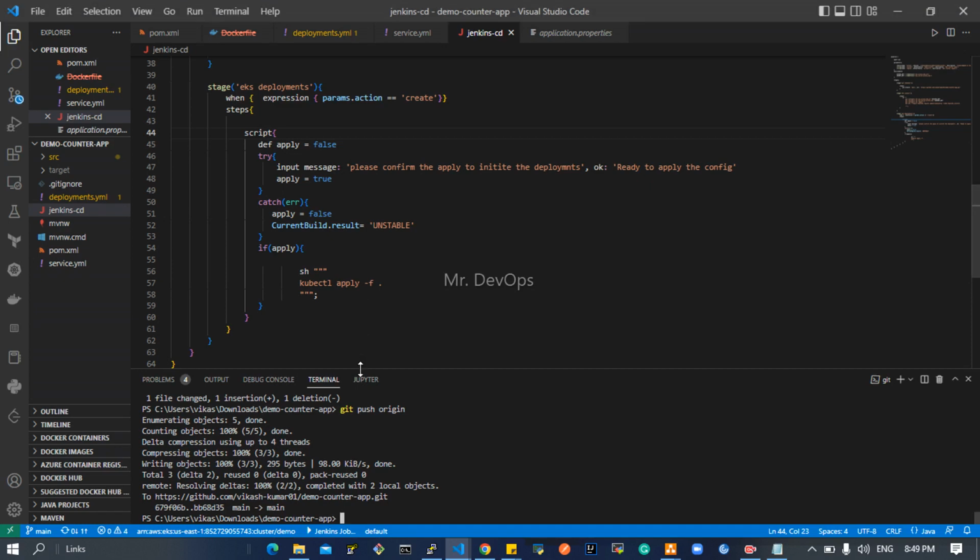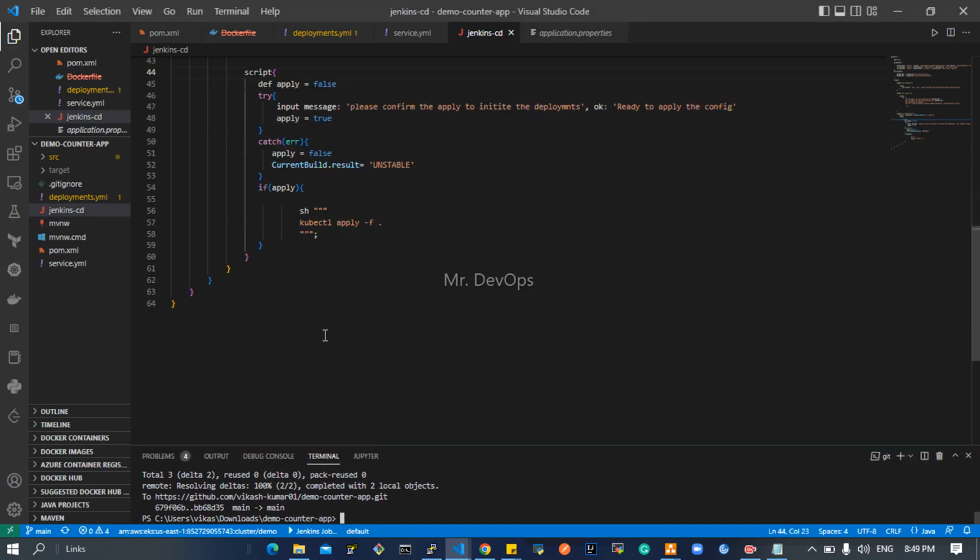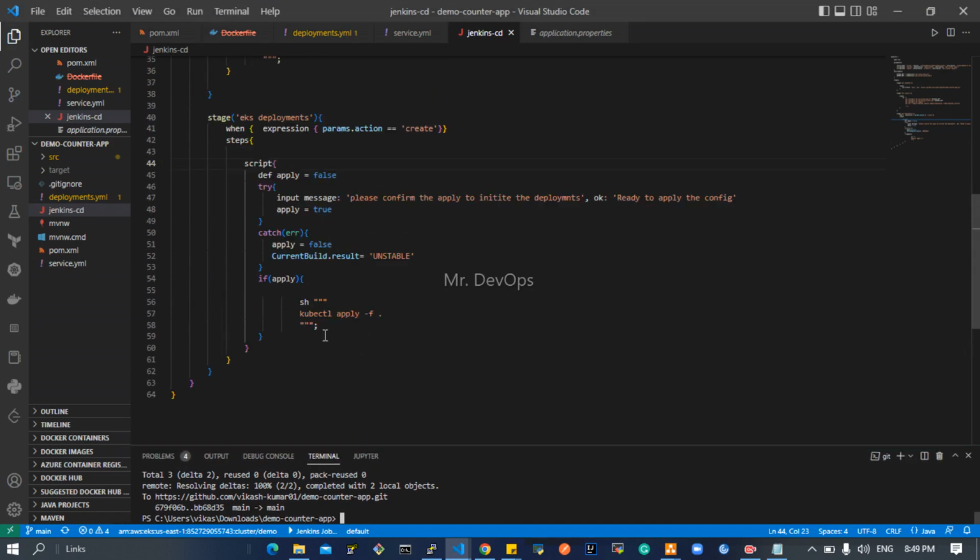Okay, so let's do one thing. Let's work on this file only. So once this is going to apply, now what I want to do is create one more stage which will destroy with kubectl delete, right? So let's add one more stage.